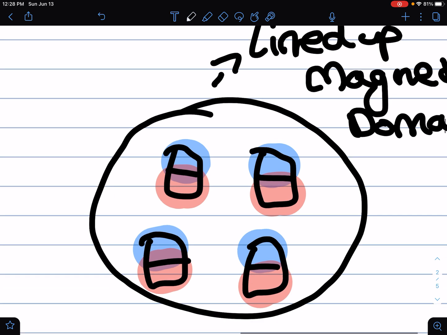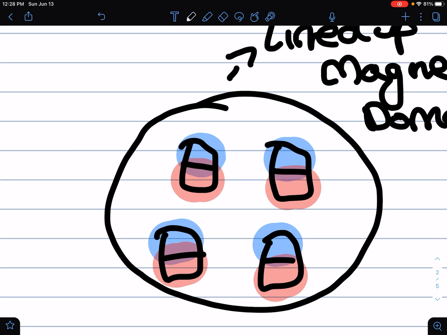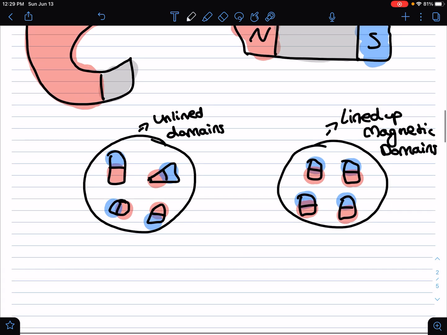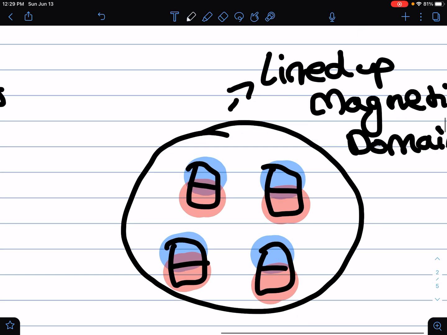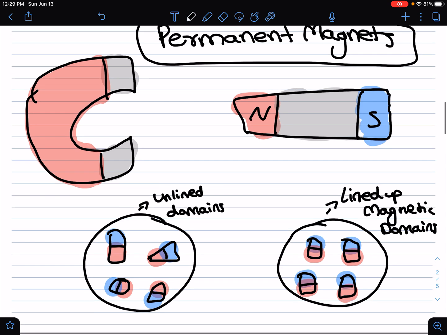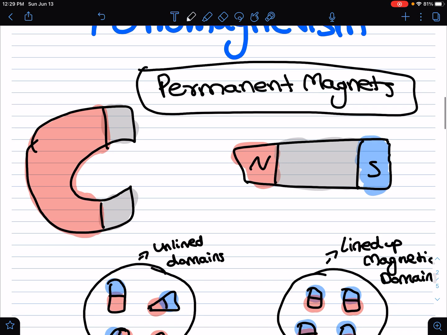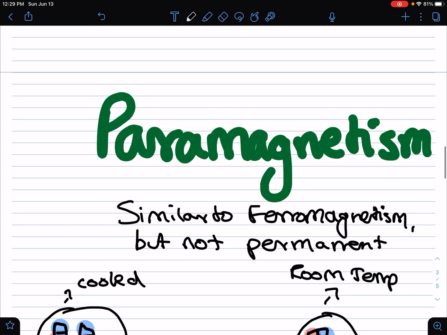However, when these domains are lined up, they can be lined up by an external magnetic source or just lined up naturally by passing through a current. This causes magnetism to appear in a material. As you can see, all the domains over here are facing the same direction, have the same orientation. So that causes the material to display ferromagnetism if that lined up magnetic domain stays forever, which is what a permanent magnet is.